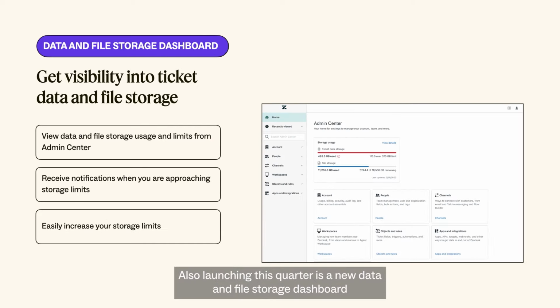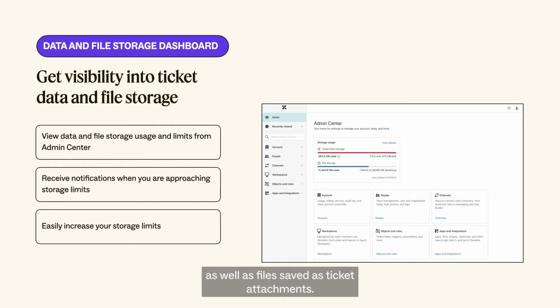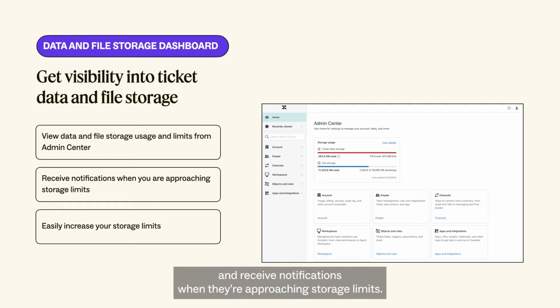Also launching this quarter is a new data and file storage dashboard. With the dashboard, admins can track their account's ticket data and file storage usage against plan limits, ensuring they have enough ticket storage space to scale as they grow. This includes ticket data like tags and fields, as well as files saved as ticket attachments. Admins can track usage over time on the dashboard and receive notifications when they're approaching storage limits. If you need more storage space, you can easily delete ticket data or purchase additional storage by contacting your account team.